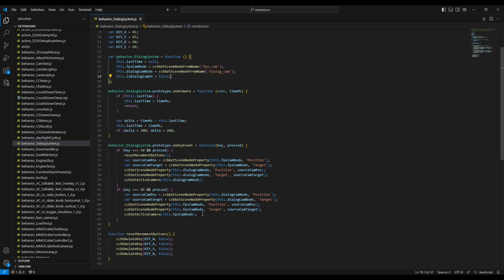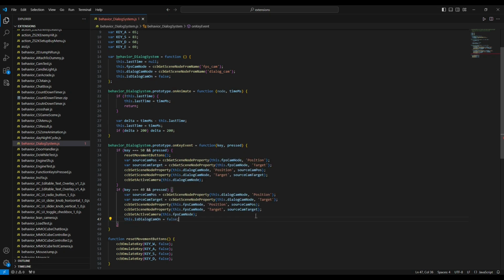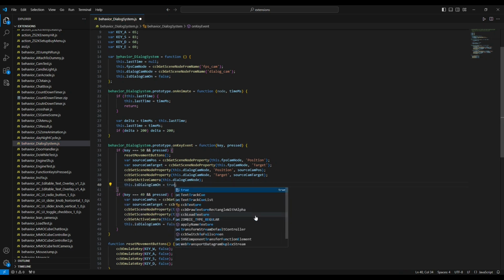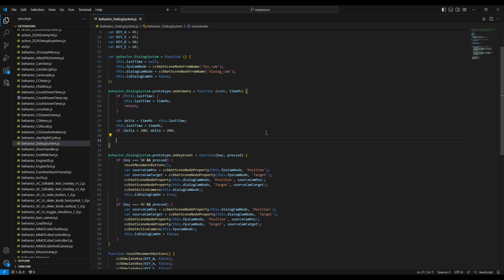So in case we are switching to first person mode, is dialog cam on will be false, and pretty much the same here, but it will be true now. And so now we need to add some logic to our extension code, so the main on animate function.